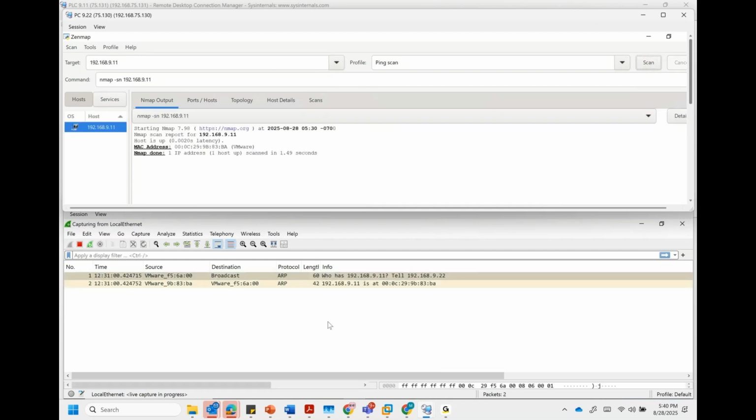Fine, it was broadcast traffic. It was an ARP protocol command. It was not really a ping ICMP. It was an ARP, but that's fine. It was one command and that's it. So PLC is happy.